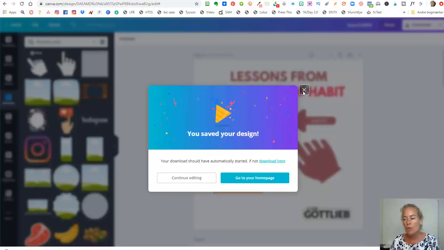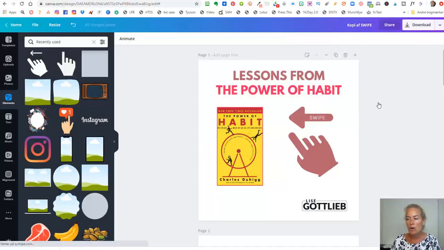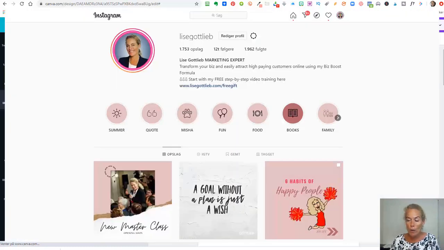But now I have a post that people can slide through, and that will take them a little more time, and they will stay longer on my site, and the content I deliver is also more easy to read because it's not so much content on one page, which is a problem for people to actually stay on and be interested in. So I hope you find this useful.